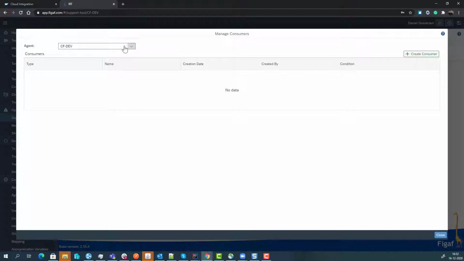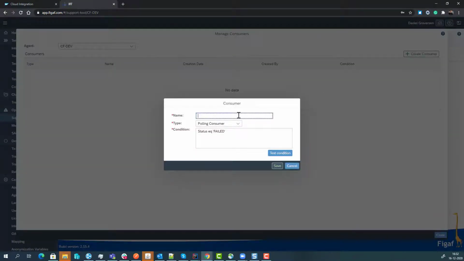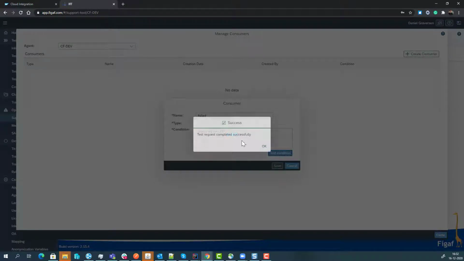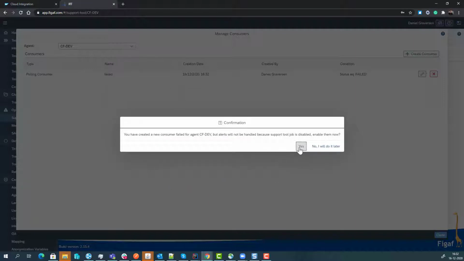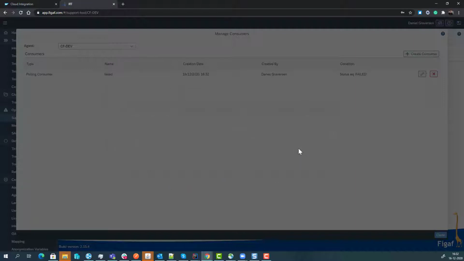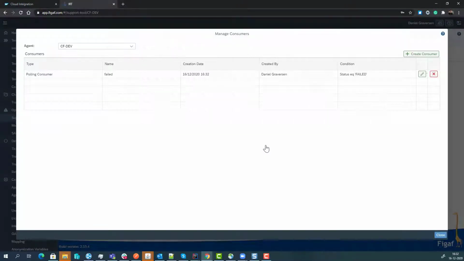So we can go in here, and in manage consumers, we can create a new consumer. We will call it failed. We will just test that it works, and for this it's okay. Here you can put in an OData filter that will then be used to filter those specific messages. So we'll say save. Yes, we want to enable the jobs, and these jobs will run every 5 minutes.